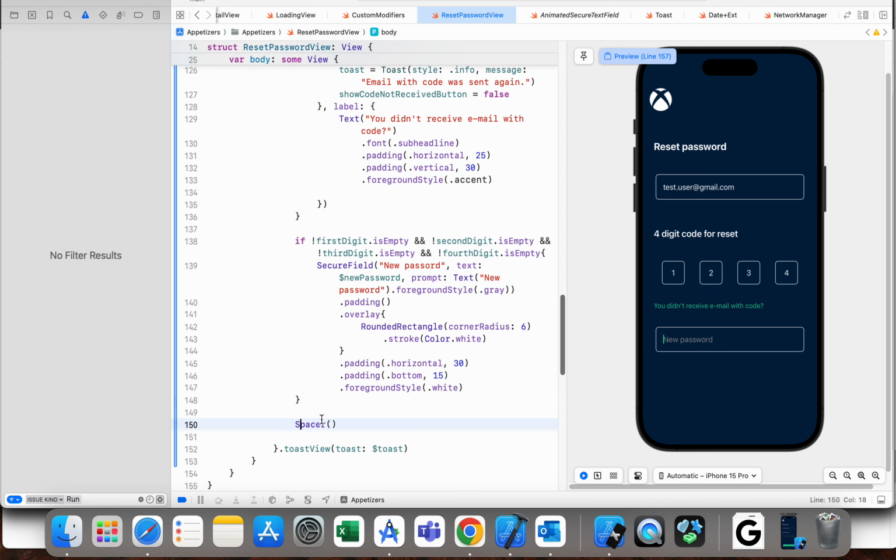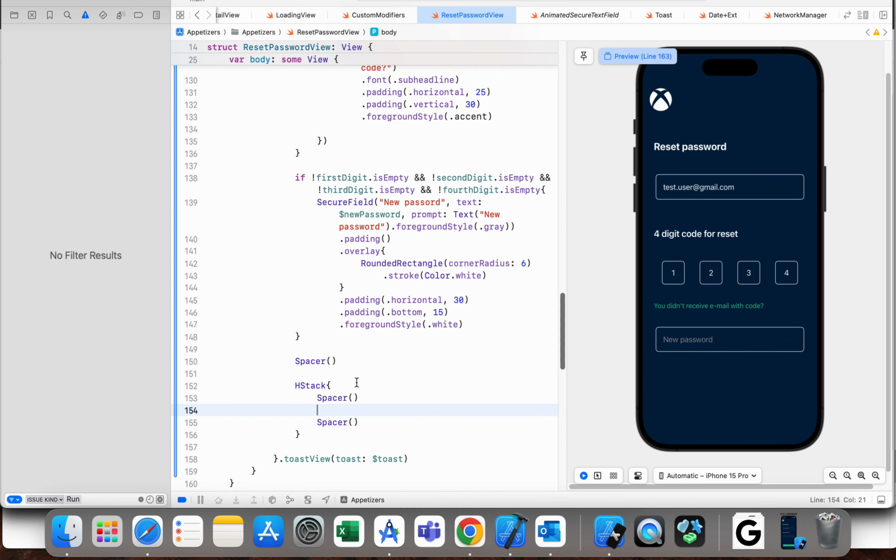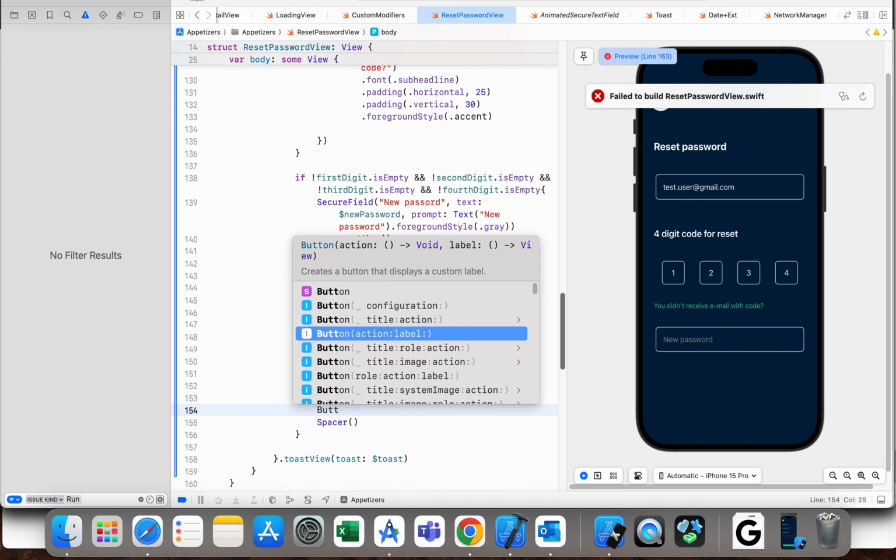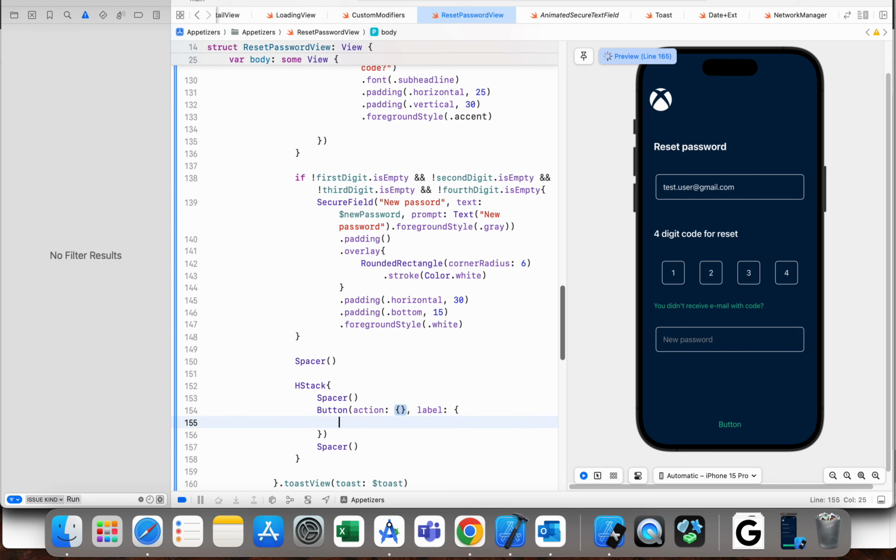This is the spacer, and below the spacer we need to add a button for login. Here I will also use two spacers to center align the button. So this is a simple button with action and label. Label will be login.